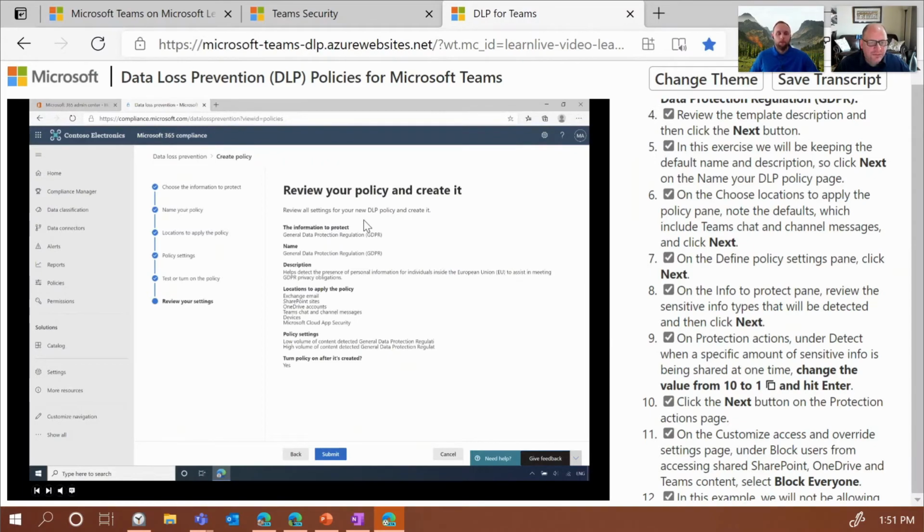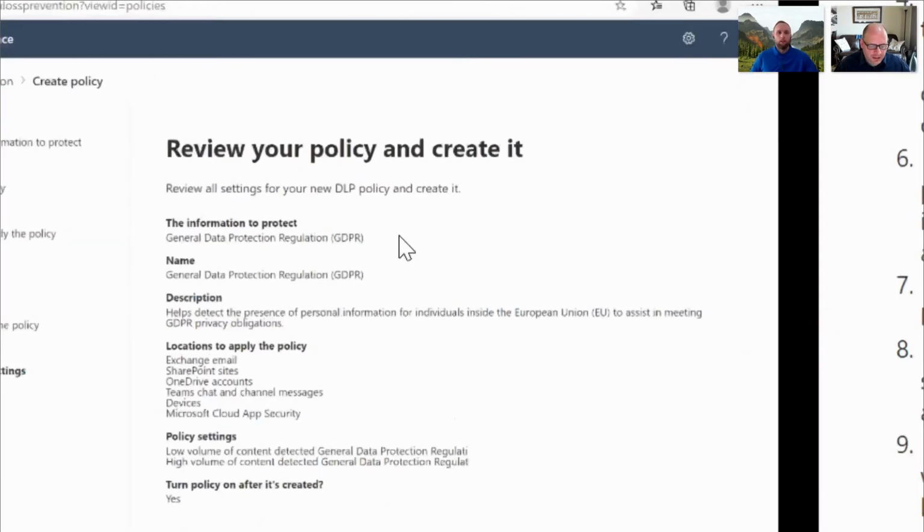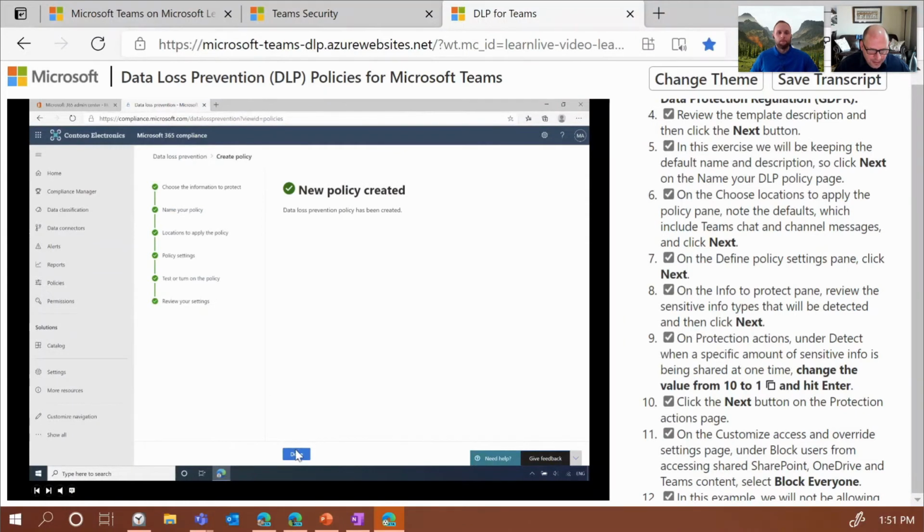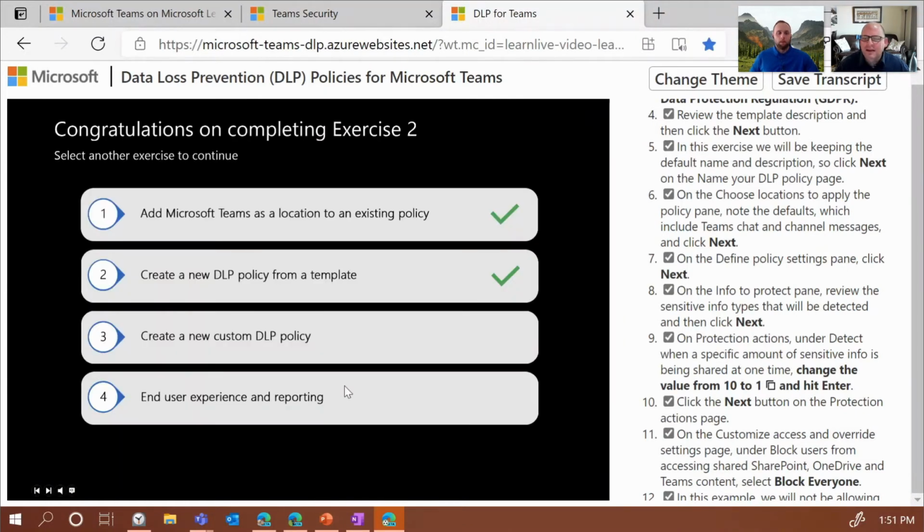And now we can review that policy like we did the other one. This one, we know exactly what we've done, so I'm not going to go too deep into that. And then we submit that policy, and that new policy is created. Just that easy. Again, there are a lot of templates you can use so that you don't have to figure this out all on your own. There's a lot of helpful tools in the Microsoft 365 data loss protection service that you can choose from.